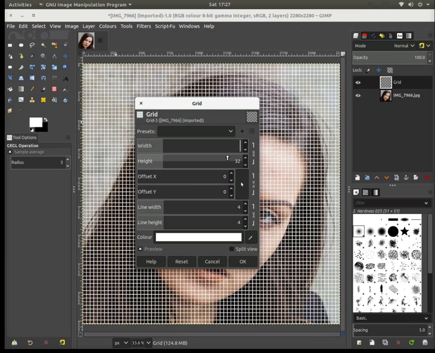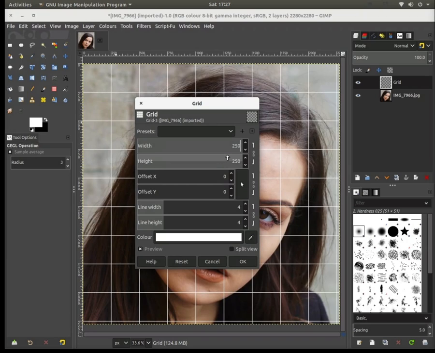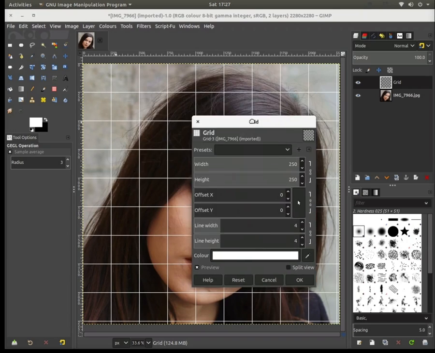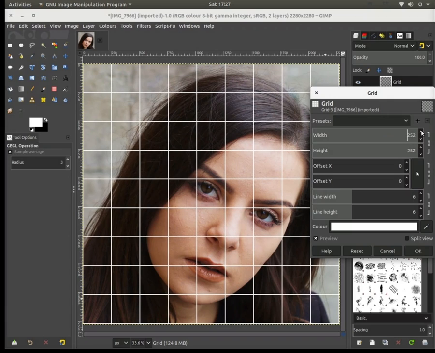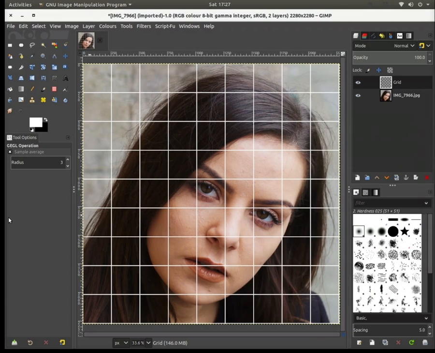So let's try, say, a width of 250. And let's try a line width of, say, 6. Now what you want these lines to do is sit flush to the edges of the image, so it's only really the bottom one that we're going to have to shift, and you can do that by adjusting the width. Okay, I'm quite happy with that, so we select OK.